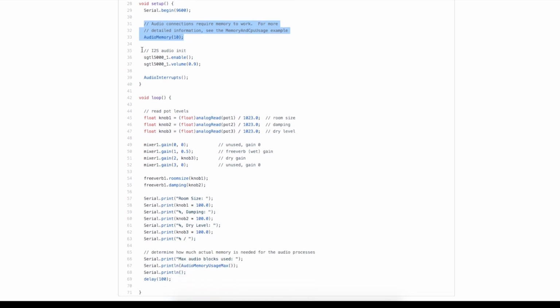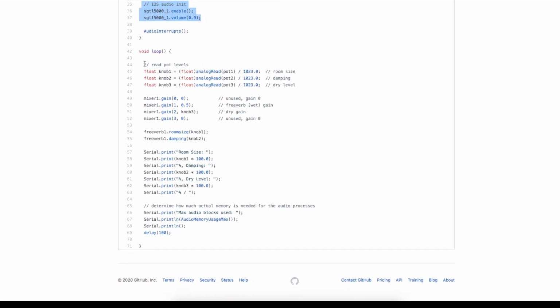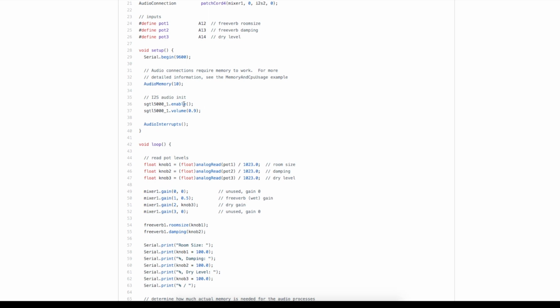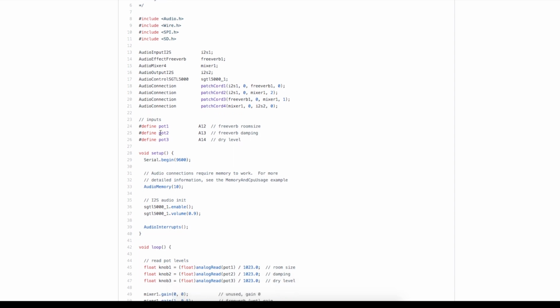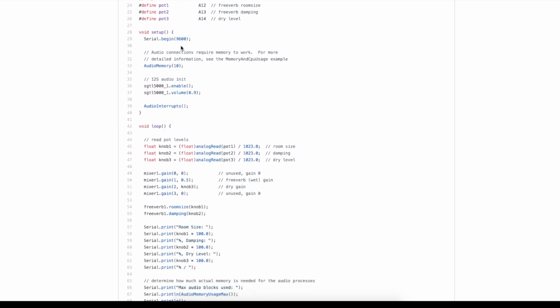And we initialize the audio shield, and then we just go to the main loop. And with everything initialized and wired up according to all of the initial stuff here, any audio coming into the audio board is going to get processed by the reverb.